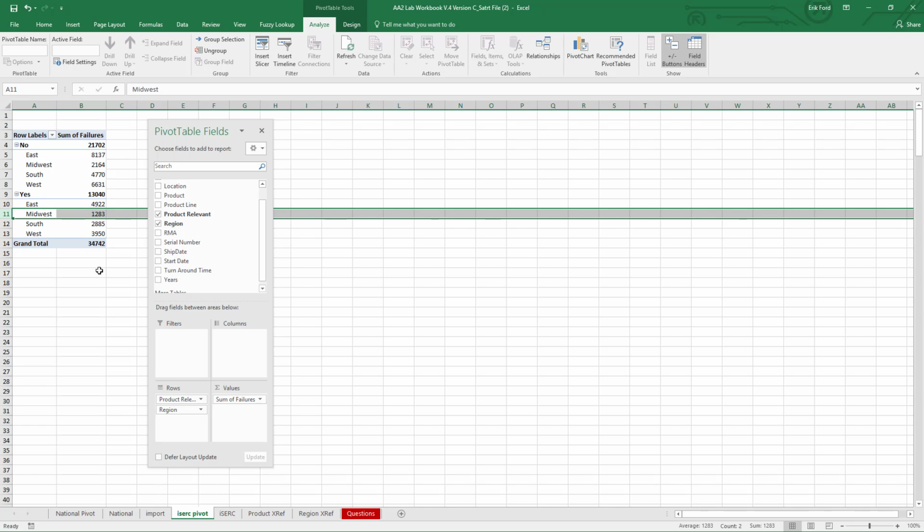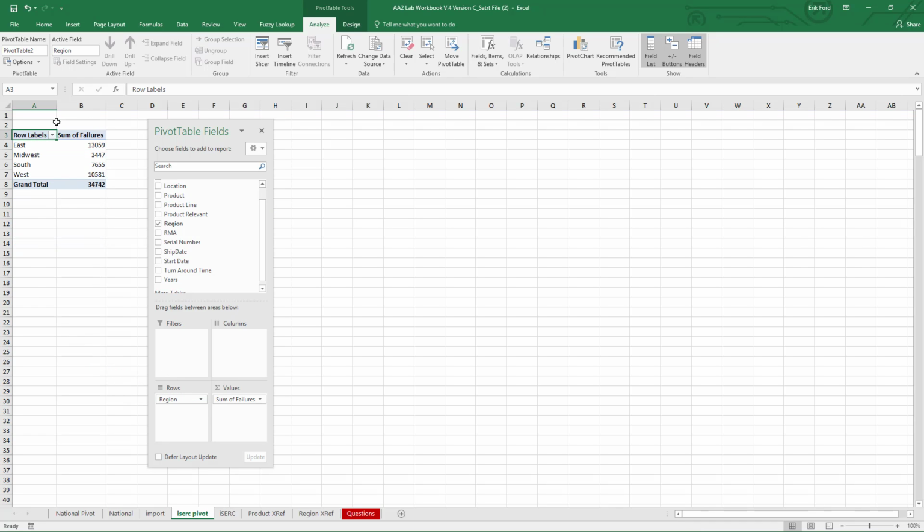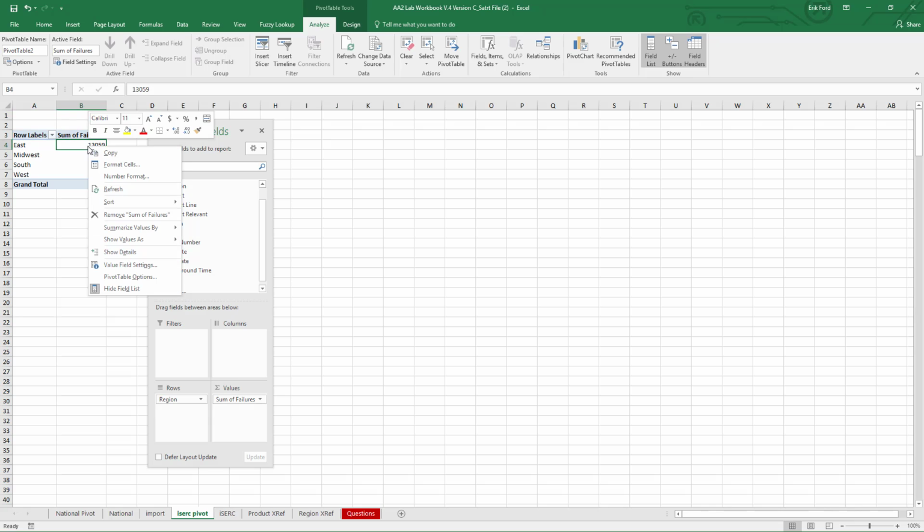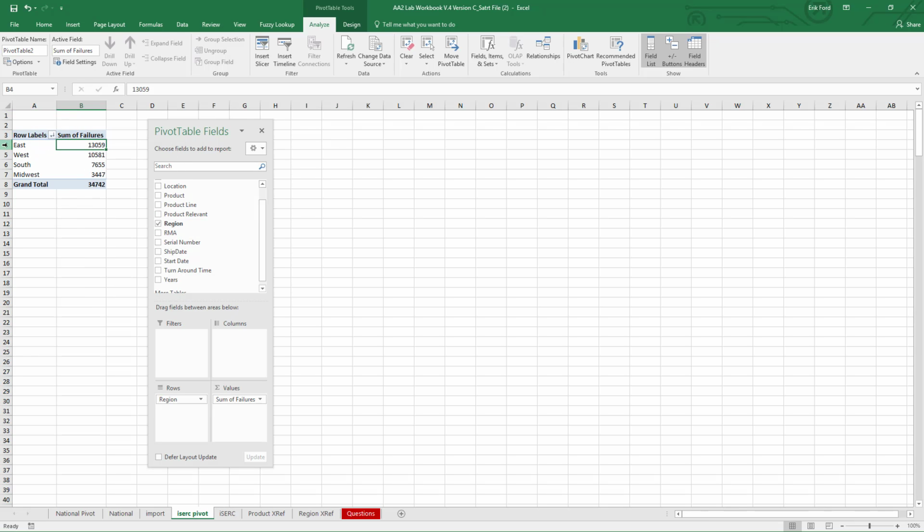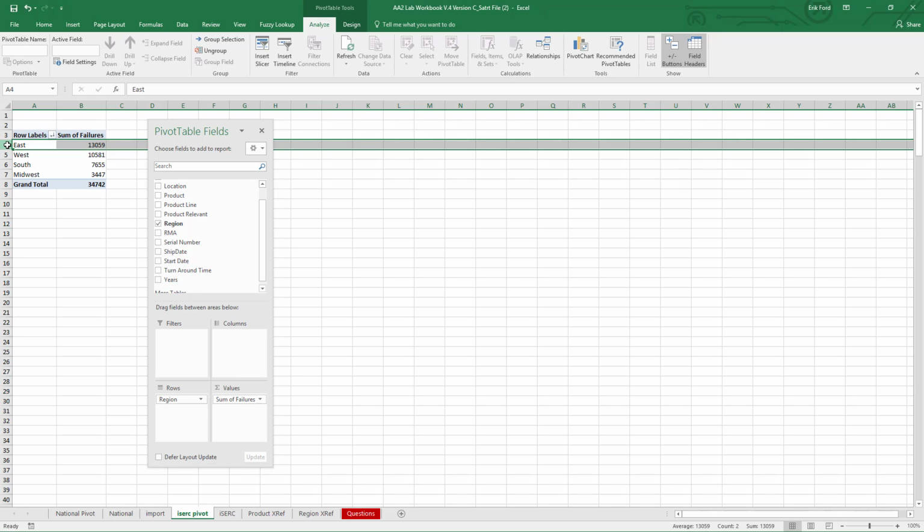Instruction 13, or question 13, this is the last required question. Which region had the highest number of failures? All right, so I'm going to take product relevant out. We're not interested in that criteria anymore, just the highest number of failures. And so we're just going to look through here, and I can see it's East, but I'm going to go ahead and sort this just so I can be sure, largest to smallest, and it is certainly East at 13,059.